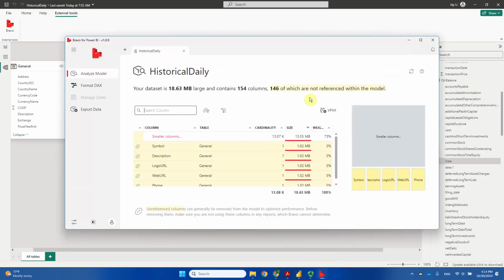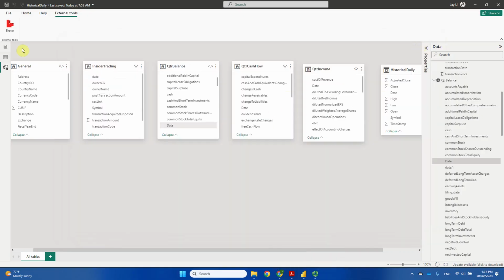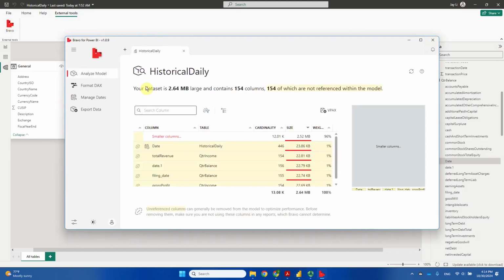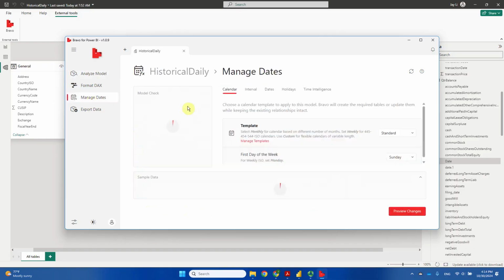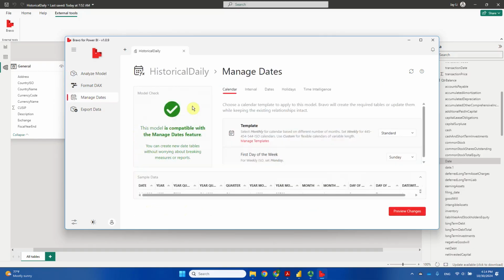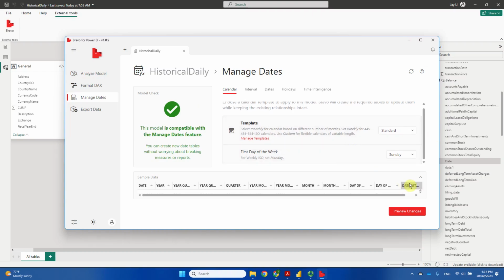Now go to Bravo. I'll probably close this first and restart it. Now the manage dates function is available, right? You can click on this one, and Bravo is running, and it will automatically detect which way is best for you to set up the table. Under this calendar tab, you have a template, and several choices. Mostly we'll just use the standard choice.